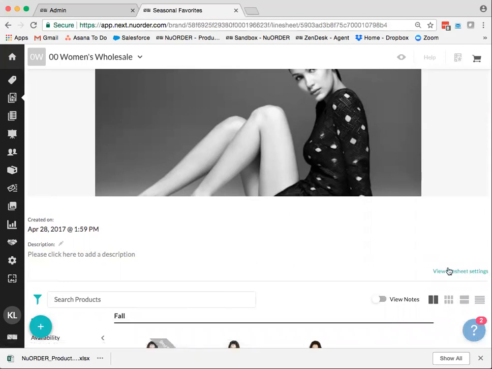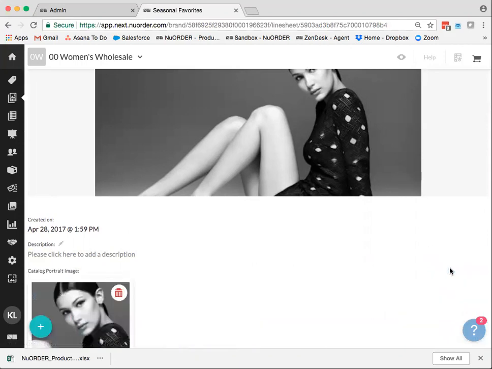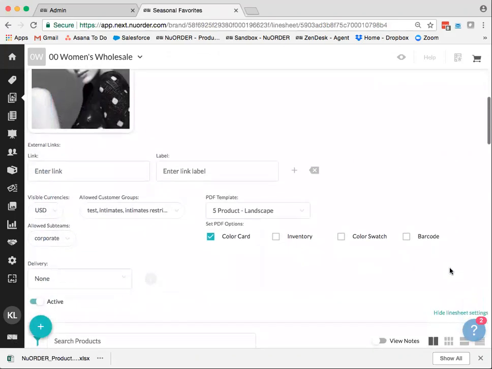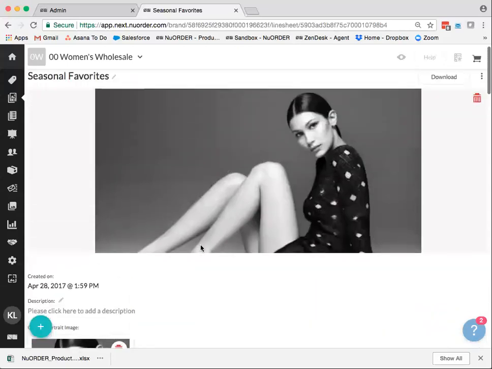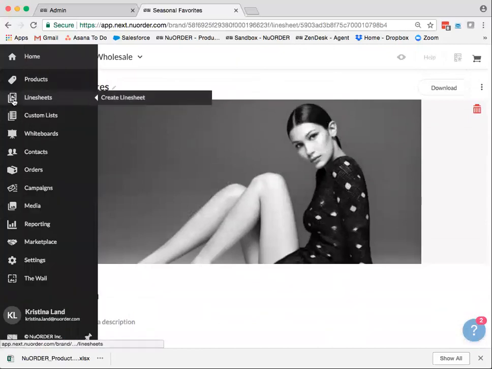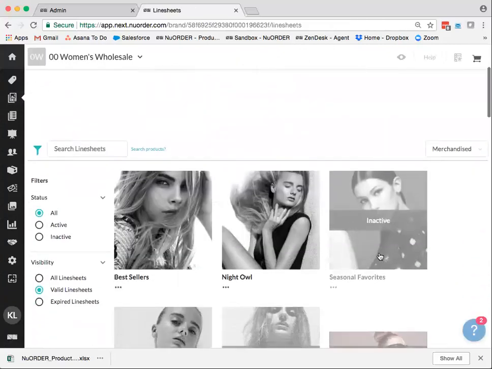So in the line sheet, there's this View Line Sheet Settings option. And if you scroll down at the bottom of the line sheet section, it says Active. So if you toggle this off, then that deactivates your line sheet. You don't have to save or anything. So if we go back to line sheets, now this line sheet's inactive. Your buyers won't see any inactive line sheets on the front end at any point. So as long as this is inactive, your buyers are not going to see it.